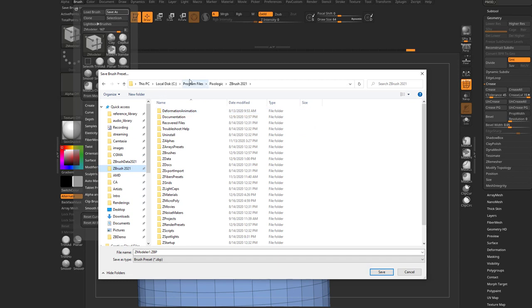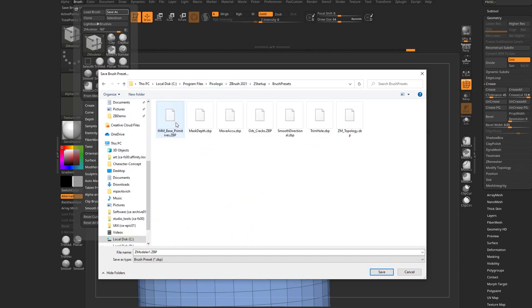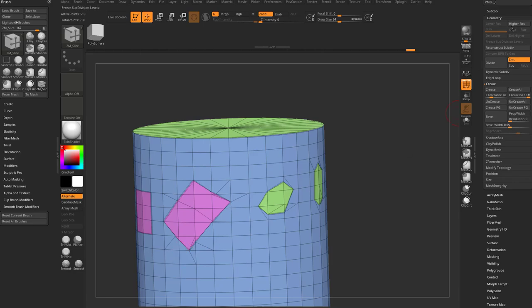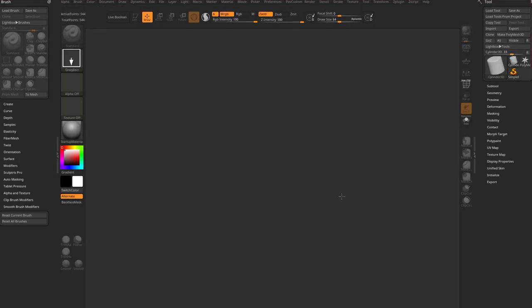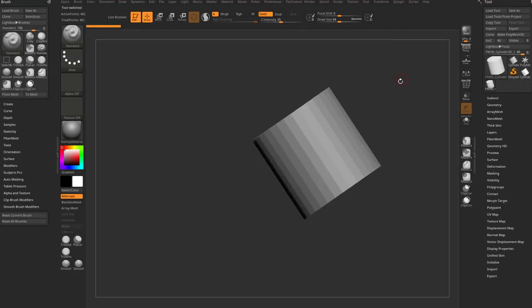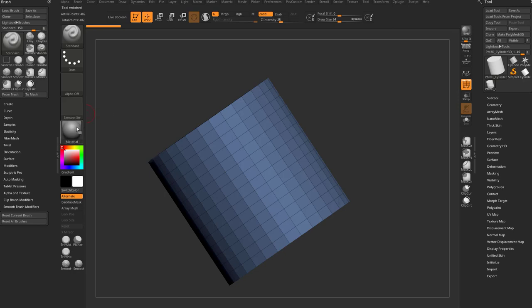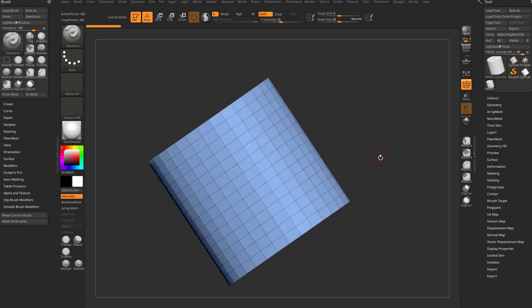But I can go in here to brush, save as. If I go into C, Program Files, Pixel Logic, ZBrush 2021, Z Startup, Brush Presets, you're going to see I already have some stuff in here. We'll call this one ZM Slice. So now if I close out of ZBrush, relaunch ZBrush, grab a cylinder, edit mode, make poly mesh 3D, poly frame, switch this out to skin shader 4.